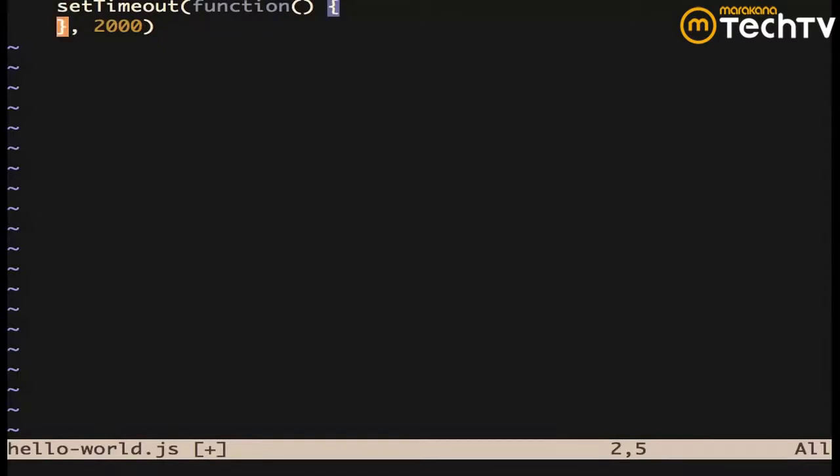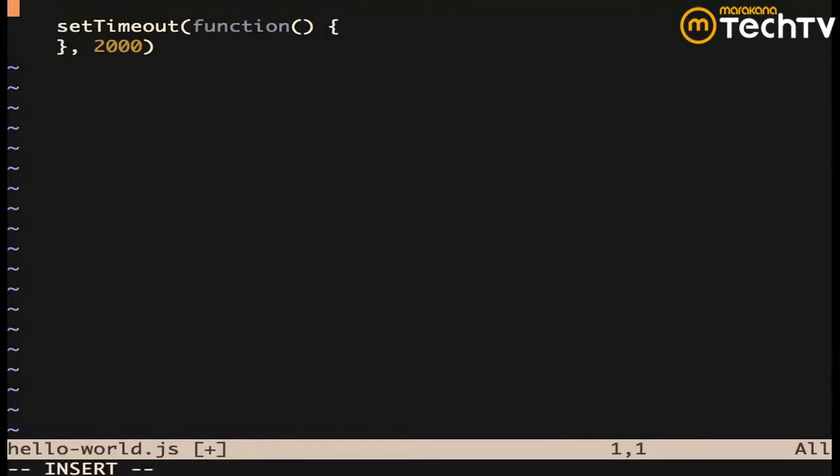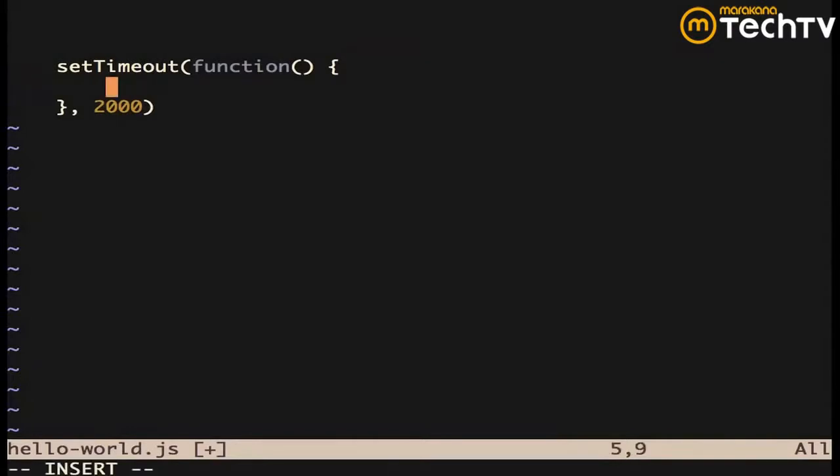Do you guys know what setTimeout does? Everybody's somehow familiar with browsers and stuff, right? And so you have setTimeout in the browser. What setTimeout does is it has two arguments. The first argument is a callback. And the second argument is the number of milliseconds that you want to wait.